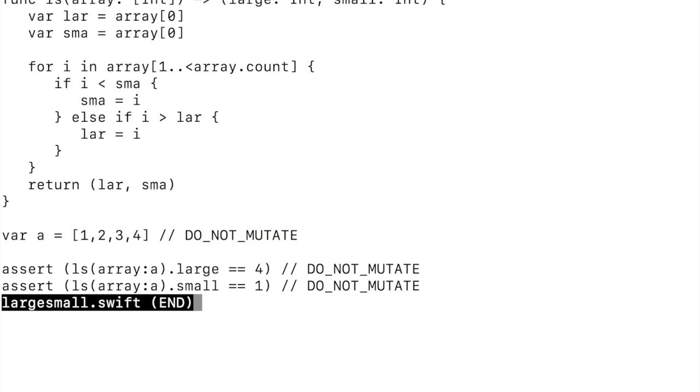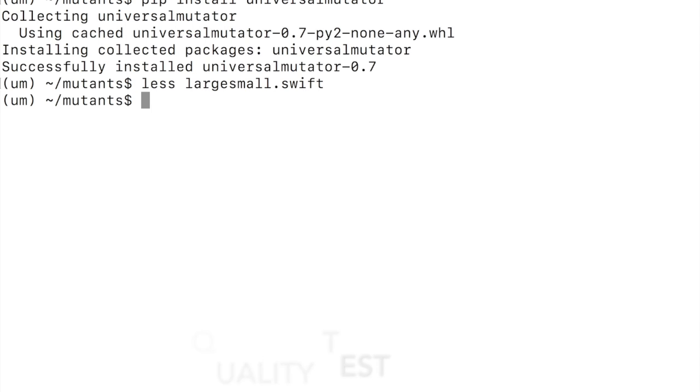And our test here is not very good. So we have one sorted array, and we check that ls, the large small search, works on that array. It's not a very good test. Let's see how well it stands up to mutation testing.